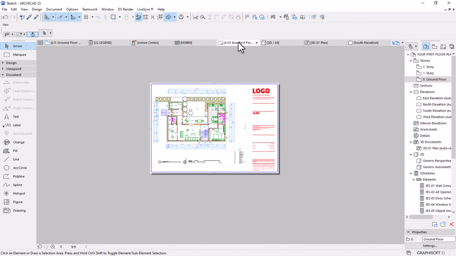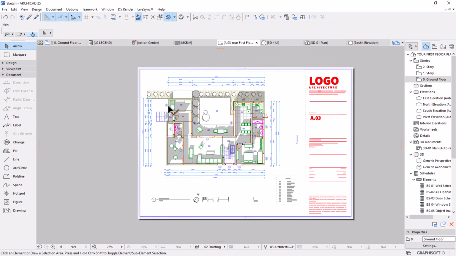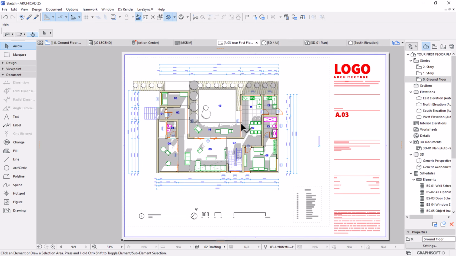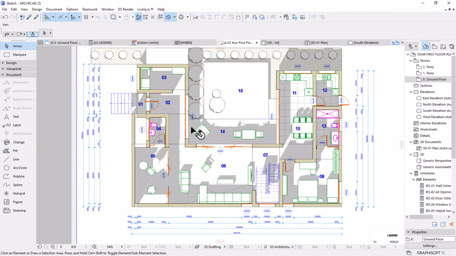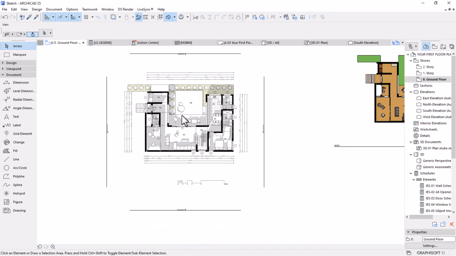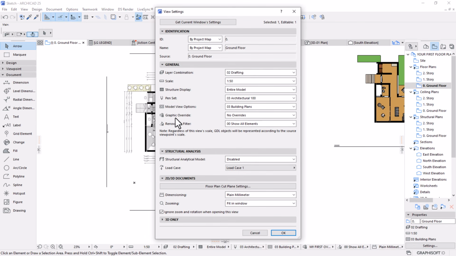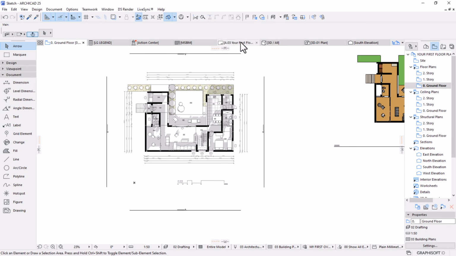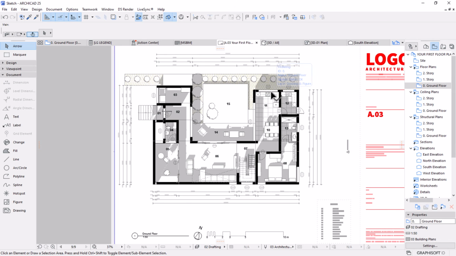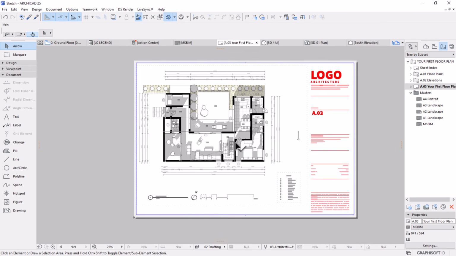So if you go back to our layout, that will be updated. I didn't update the layer combinations, I mean the graphic override combinations. So if you go back here, then set the graphic override to that, and then from here we open the settings of this view and change the graphic override combinations to my first override, like that, so that it can be activated on our layout, as you can see.